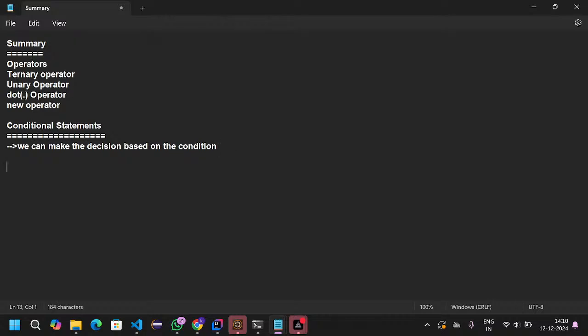So conditional statements in Java are divided into a total of 5 types. The first one is the simple if, the second one is if else, the third one is else if, the fourth one is nested if, and the fifth one is switch case. These are the total 5 types.